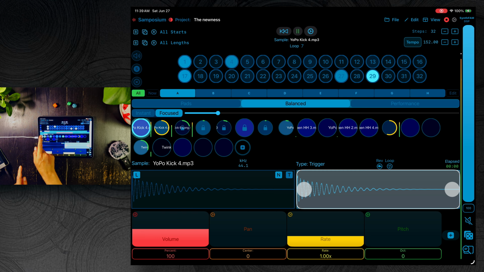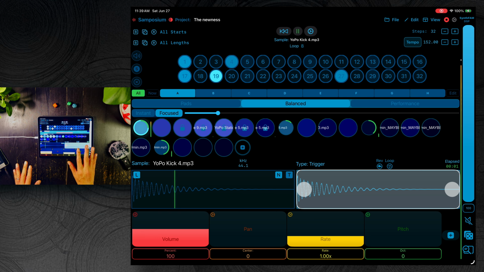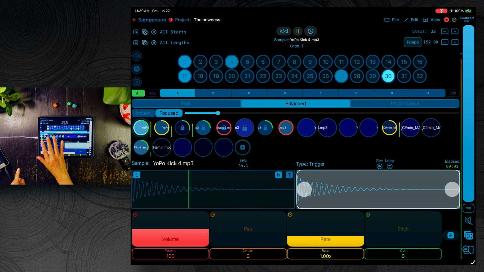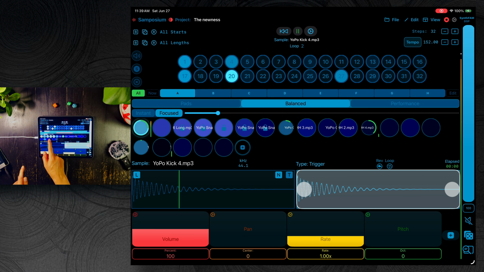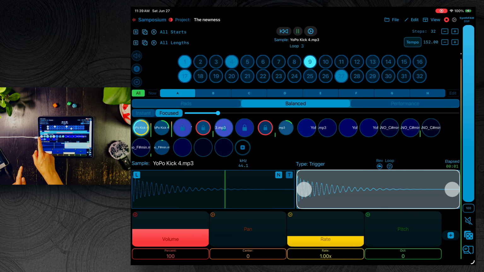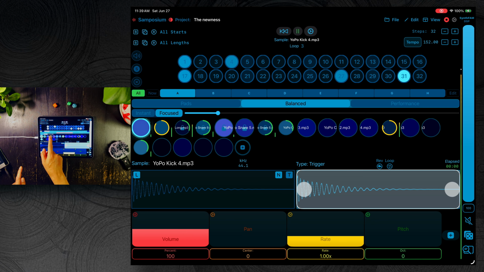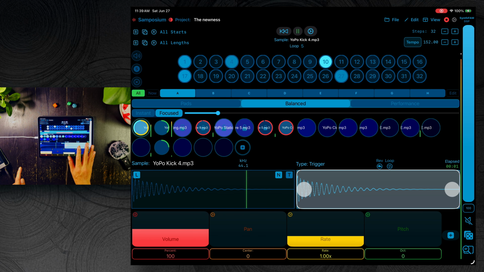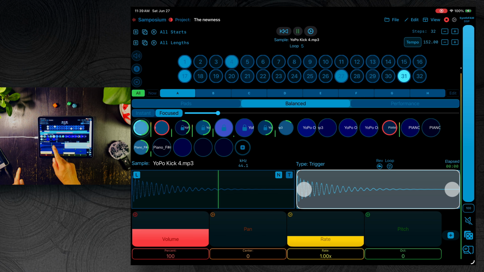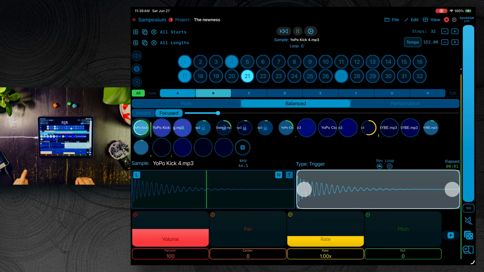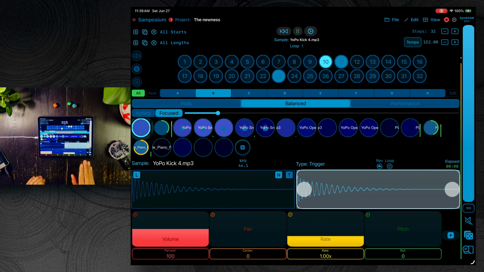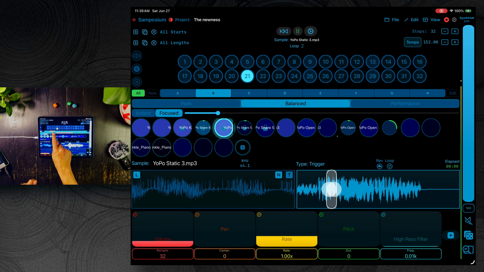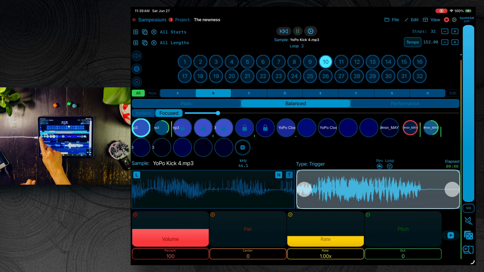When the all is enabled, that's going to change what pattern all the sample pads are on. Currently all the sample pads are on pattern A. If I tap pattern B with the all turned on, it's going to change the patterns for all the sample pads on the next loop. If I tap B, you can see it's pulsing, and then it switches all the sample pads. If I go to any sample pad, you'll see its selected pattern is B.